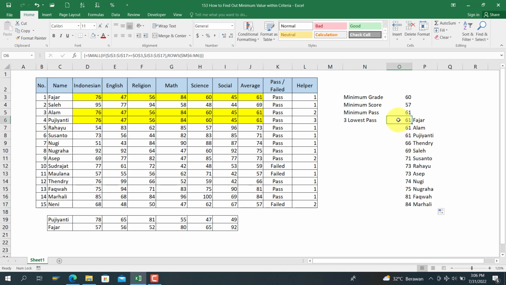So that's all for today: how to find the minimum value within criteria. If you have a problem with Excel, Word, or Google Sheets, please write it in the comments below. God willing, I will answer it in the next video.